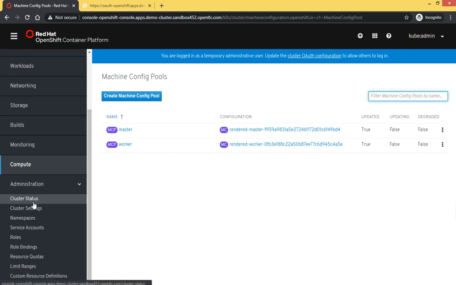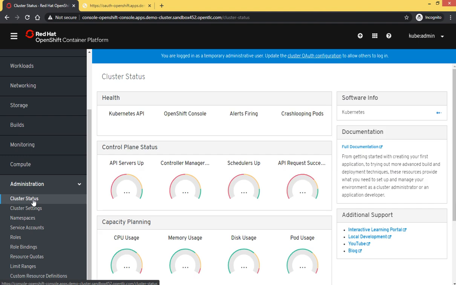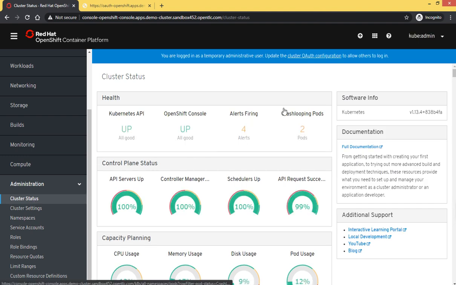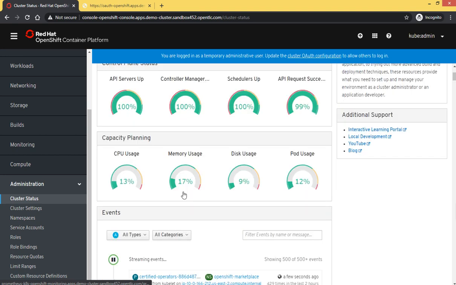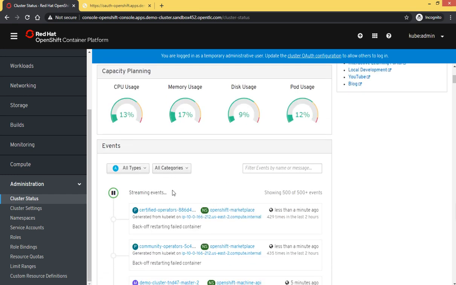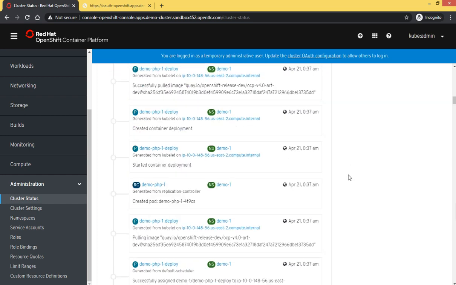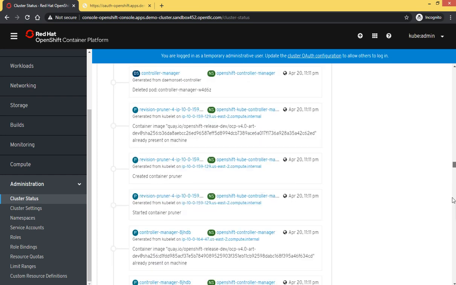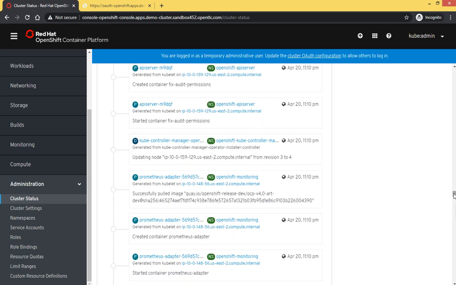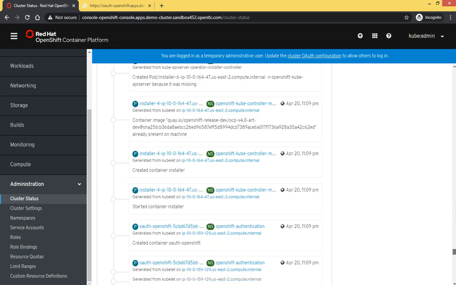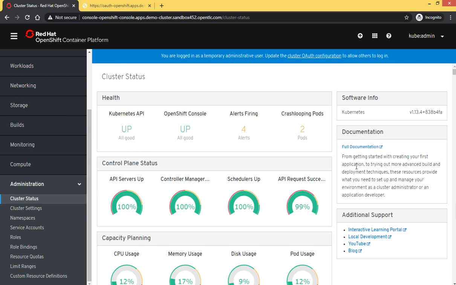Then in administration we have cluster status. We'll click on cluster status. We can see how many alerts, how many crash loop reports, whether the OpenShift console is up or not, whether the API is up or not, the control plane status, and capacity planning: how much CPU usage, memory usage, disk usage and pod usage. Then we can see events from here. There are a lot of events we can see. So let me bring it to the top.